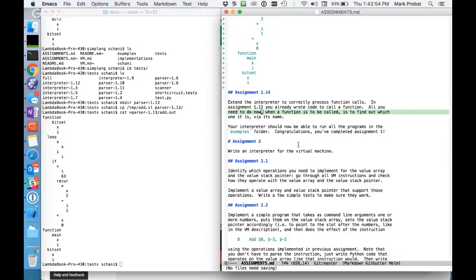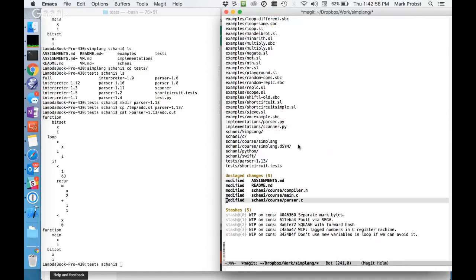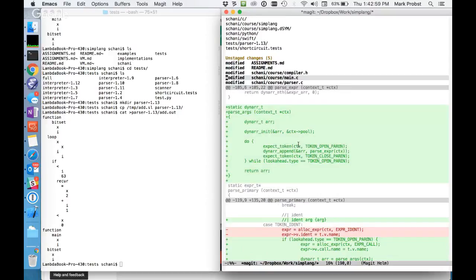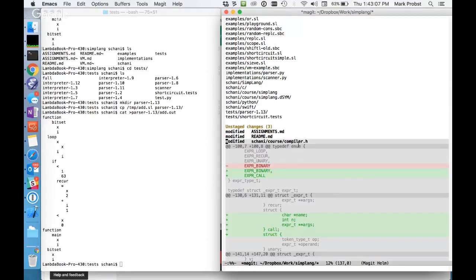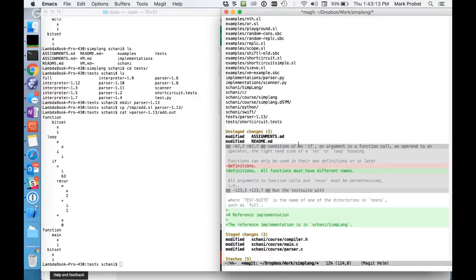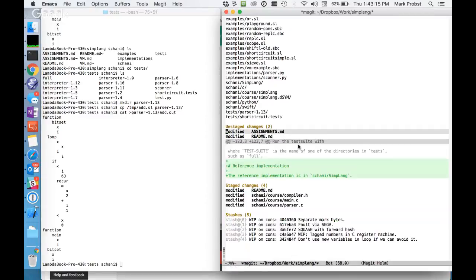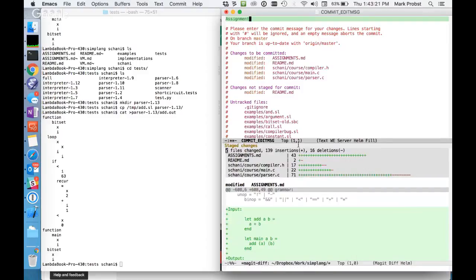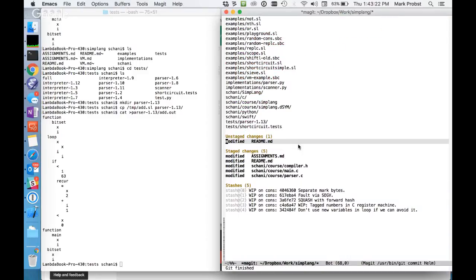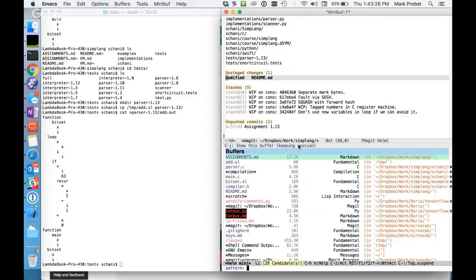And I should commit this. Parser, main function, and the compiler. And why not the read? Well, this part at least. And the assignment. And 1.13. So now, the one thing that we're missing is we don't know how to actually interpret a function call.